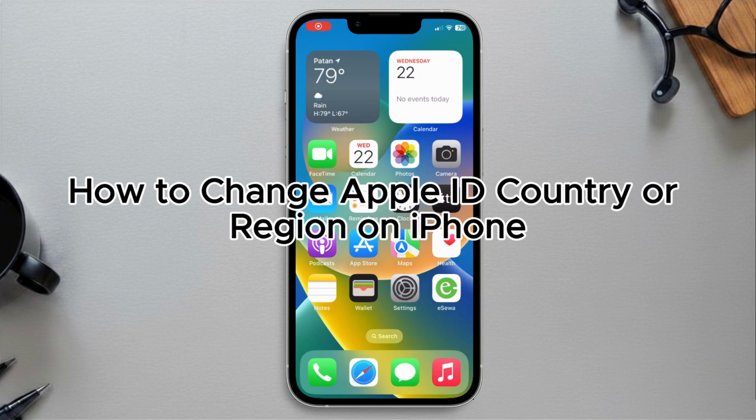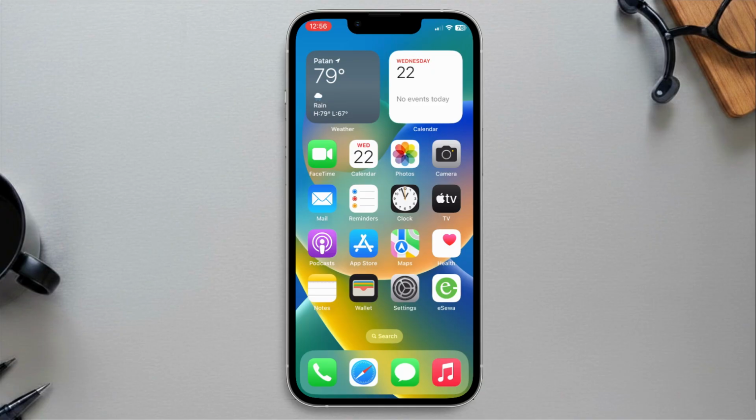How to change Apple ID country or region on iPhone. Whether you've moved to a new country or need access to apps and services available in another region, here's how to do it.